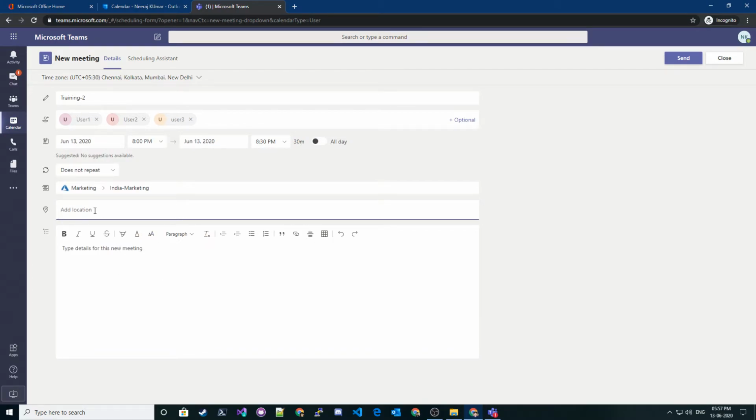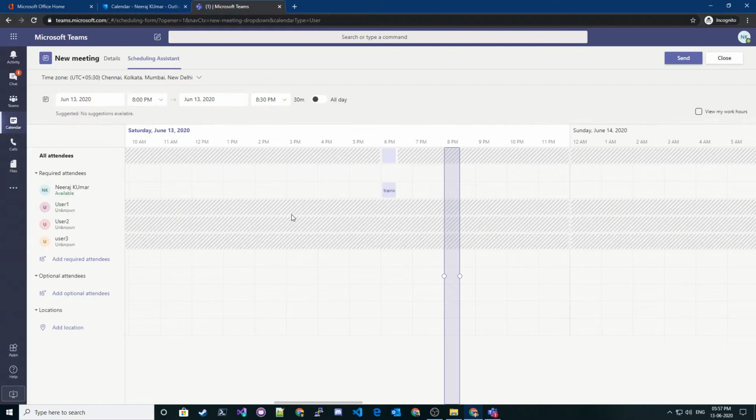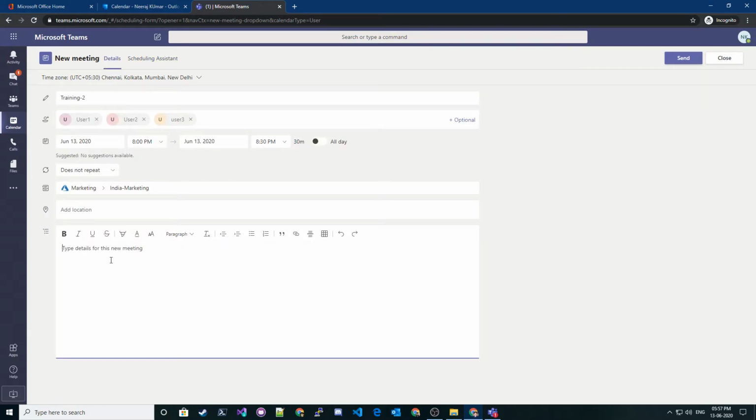You can add a location over here, although it is going to be a Teams meeting, so I'm not adding any location. You can also see scheduling assistant, if any other person has any meeting at that time or not. All these details are available to you as well. Okay, this is very similar to the Outlook scheduling assistant you have. Okay, so if you go to details, hi team, you can type a short message, please join the session.